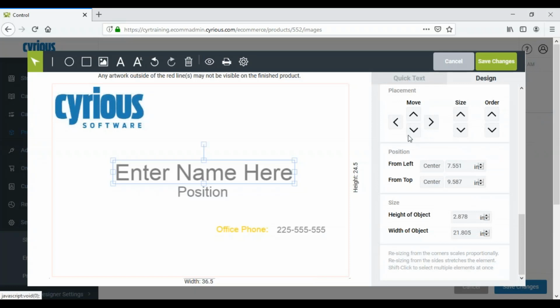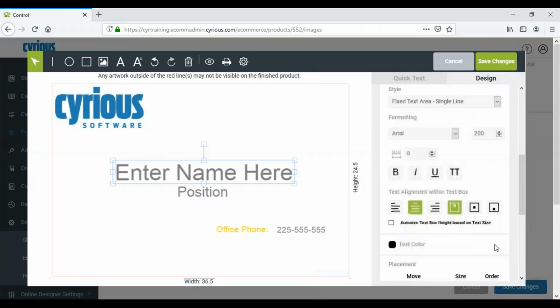You can use the move options to nudge a particular item in place. Size would slowly increase or decrease the size of the object. And then order is your front and back options. If maybe you've uploaded a background image and you need the text boxes to be forward, that's how you can make sure that everything's in the right position for the image. Then if you want to get very specific, we give you specific positioning and sizing tools here at the bottom.